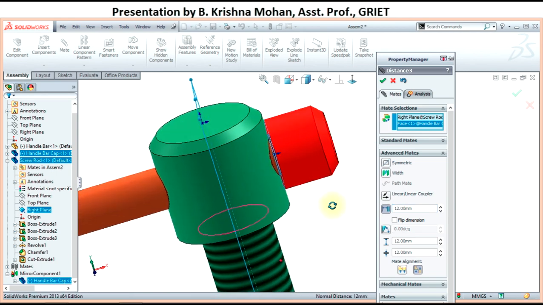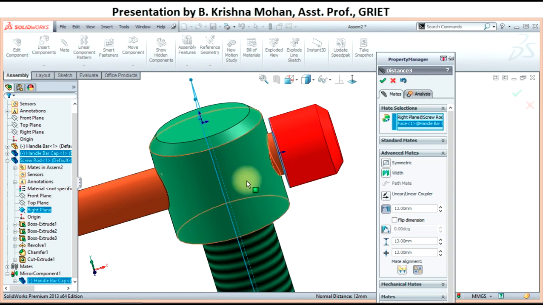Actually, the cap is just touching the head of this screw. So for my convenience, I want to leave some clearance here. So instead of going for 12, I will assign 13 mm here. I'm going to fix this as the minimum distance between these two surfaces or these two references. So allot a value of say 13 mm as the minimum value.